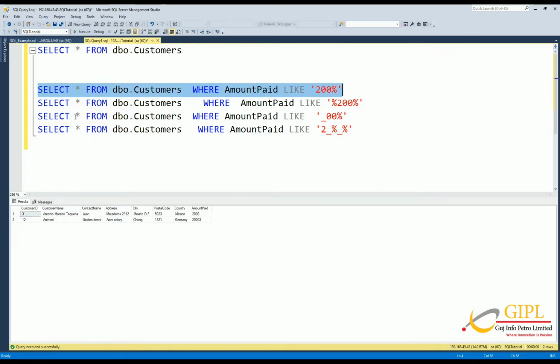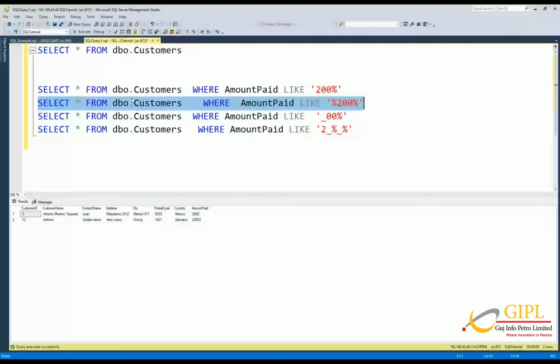Similarly, let's see another example. SELECT * FROM customer WHERE amount paid LIKE '%200%'. This SQL statement finds any value that has 200 in any position. Now let's execute and see the result.